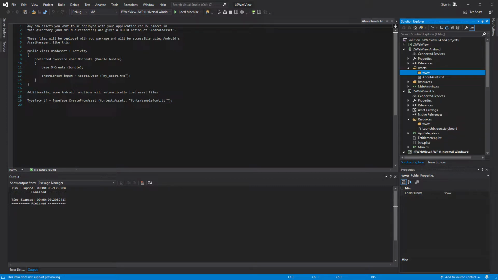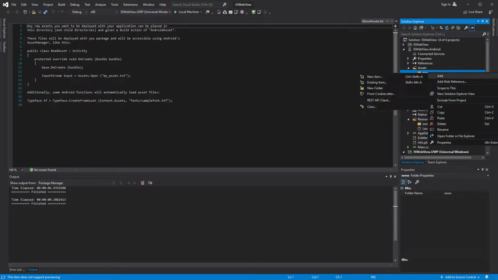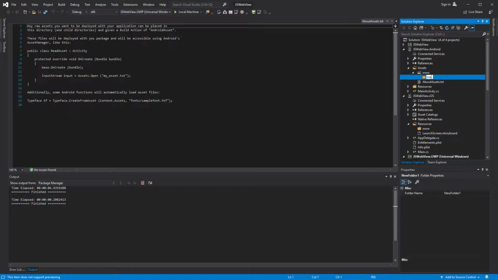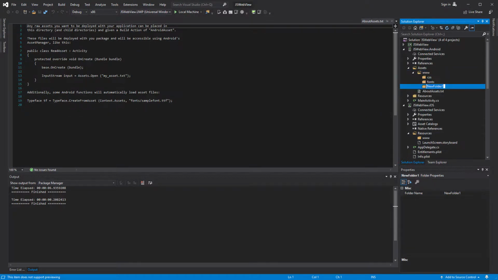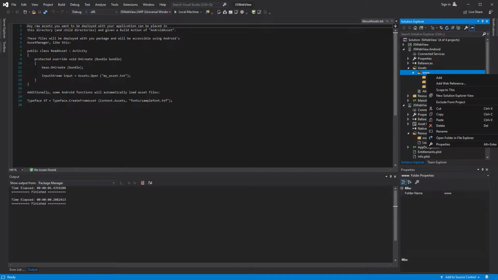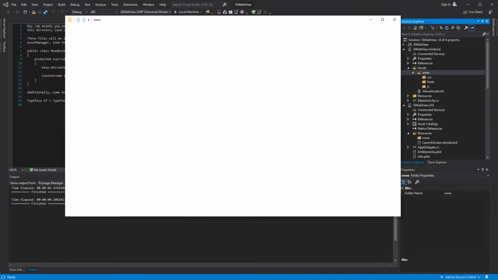And of course we can start here in our Android project. Again, I'm going to add some folders. We can add a CSS folder if we wanted to. Maybe we can add some fonts if we wanted to. We won't use these, but what we will use is a JS folder, which will contain our JavaScript. And then in our root, we're going to add a new item.